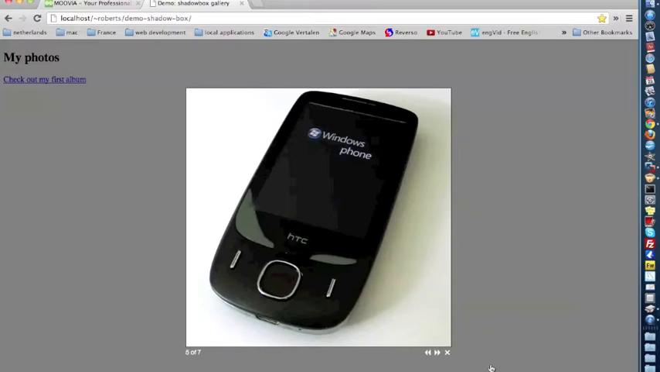Now, I want to add next to these navigation controls a download button. This will come in handy when your website visitors decide to download a picture they very much like. Not everyone is familiar with the Save Image As option from the contextual menu.